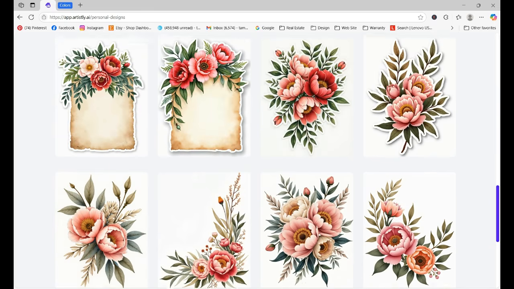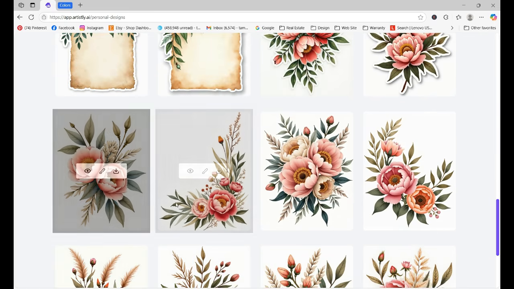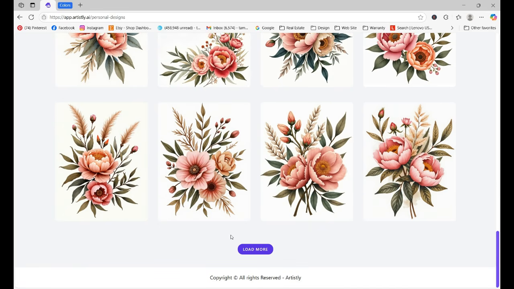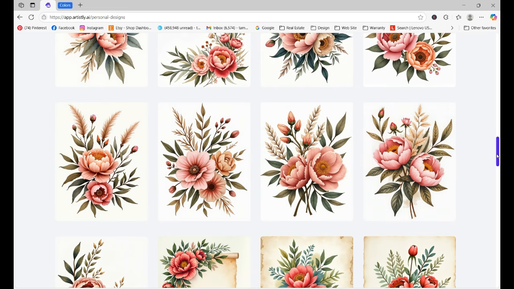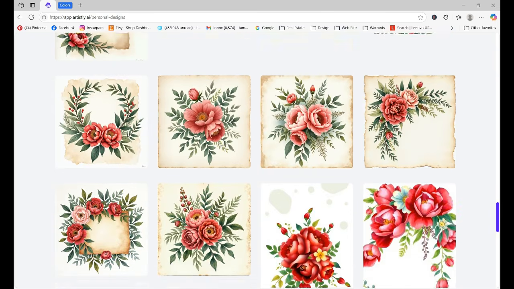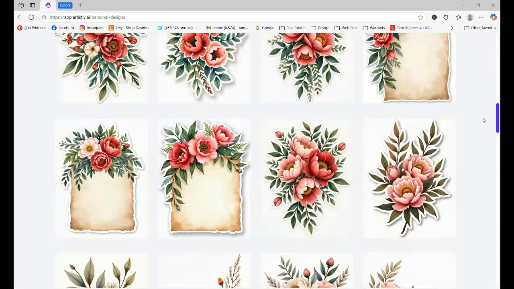Let me just scroll through these. These are some of the other images that I created doing the same thing, putting that image in there, the prompt in, without adding the sticker thing. Aren't those gorgeous? I just think they're so pretty.